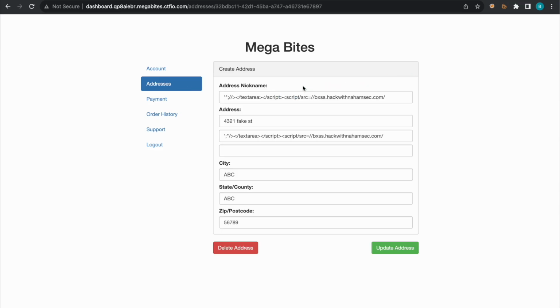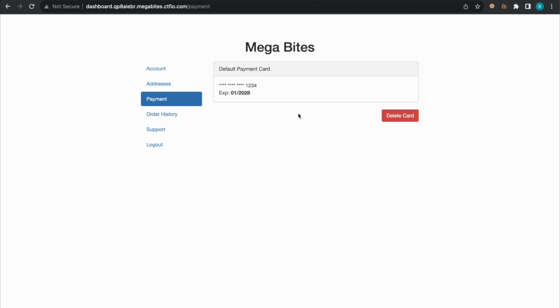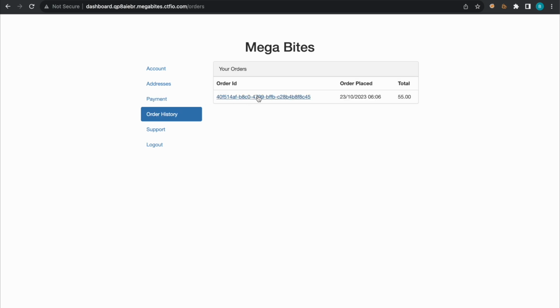Sometimes I think just because somebody doesn't see that application because it's a backend system, they don't have to worry about security. We're going to go to address. We're going to go here. Same thing. It looks like same situation. The double quote is being taken care of. In our payments, we don't really have anything there. And then we have our order.